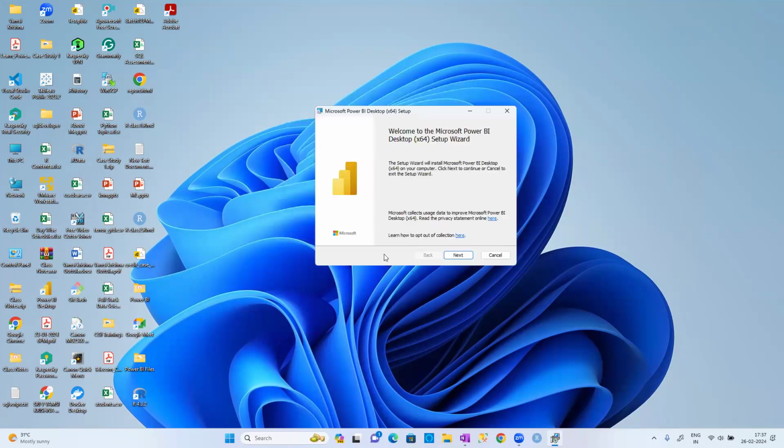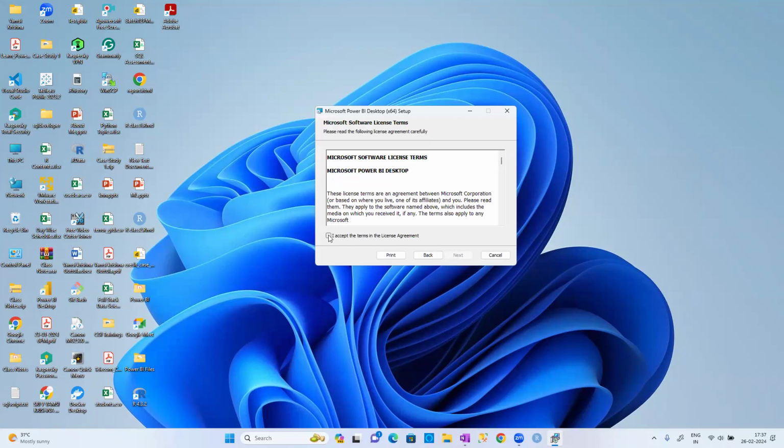Okay. So the setup will install Microsoft Power BI Desktop 64-bit on your computer. Click next to continue or cancel to exit the setup, guys. Everything is very simple. Click on next. Just accept the license agreement. Click on next. Nothing to do, guys.